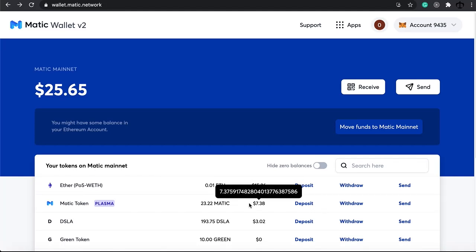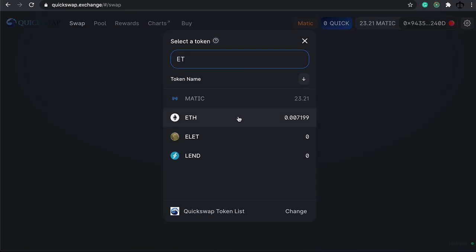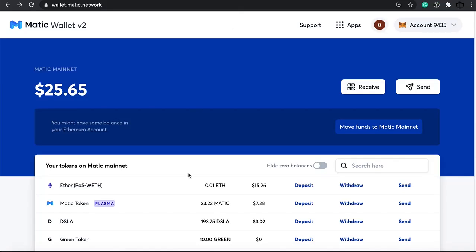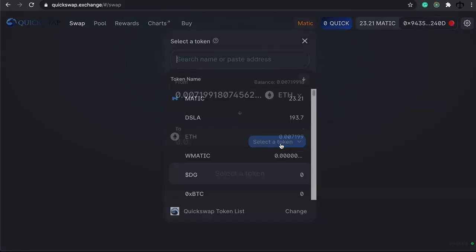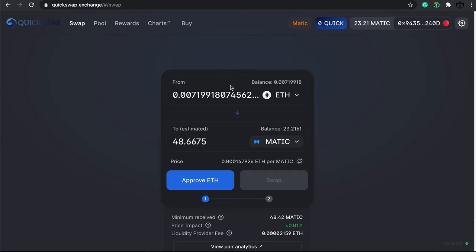It's not yet MATIC tokens, but now we can convert them into MATIC tokens because we can go to a dApp such as QuickSwap. We need to make sure that we are on the MATIC network. And then when we click here, we click on Ethereum. And this Ethereum is kind of WETH as I understand it, because this is what we have in the balance, right? And then once we're in here, we can say we want to transfer the max of that to normal MATIC token. So we know that our balance is currently 23, but by doing this swap, we're going to get an extra 48.